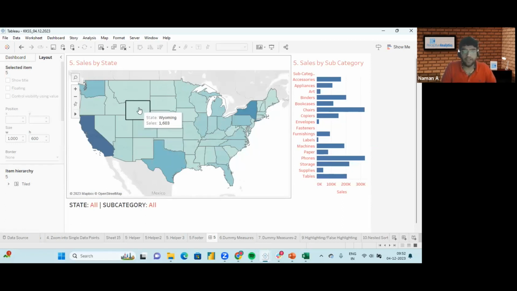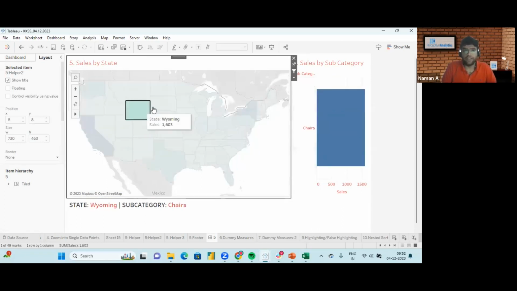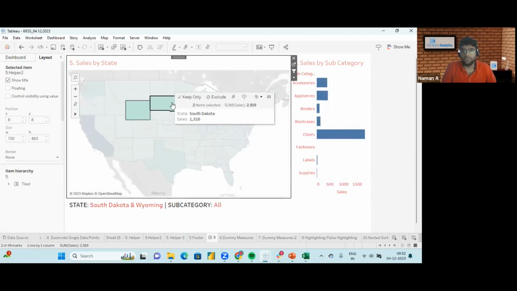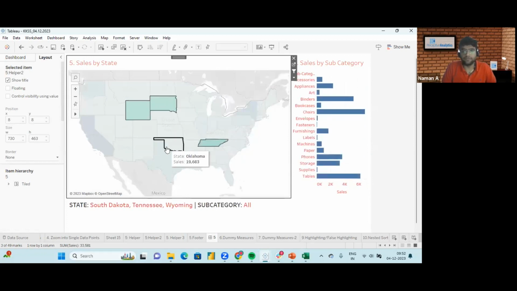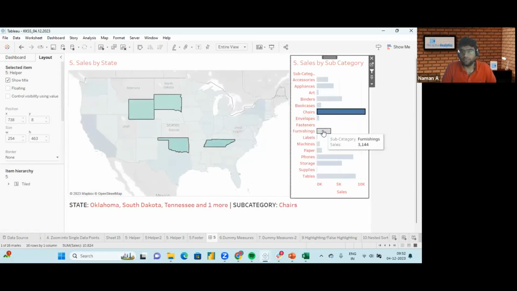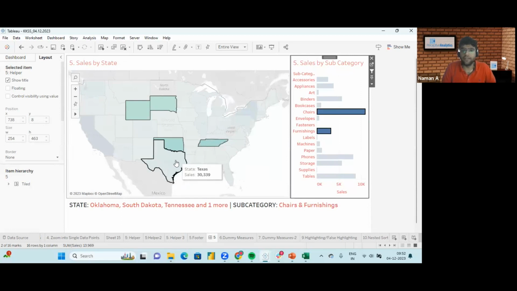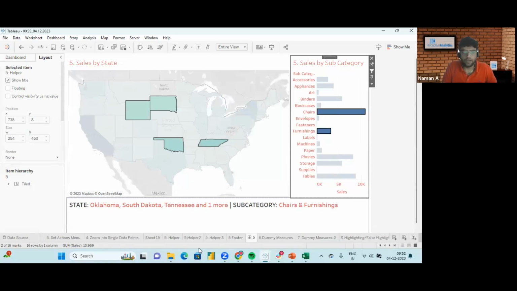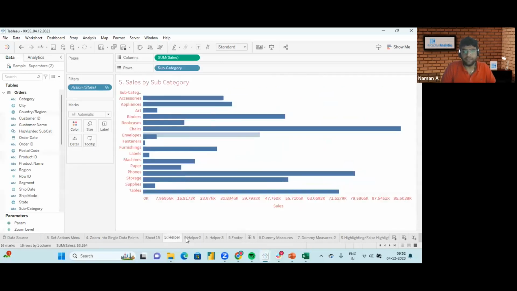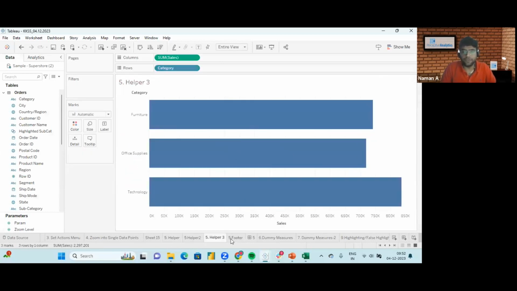So if here I click on Wyoming, or I click on multiple states, you can see here in this footer what states and what subcategories have been selected. So how do we do that? This is very simple to do. We just add a new sheet, this footer sheet. Say we have these two visuals, and then we add a footer sheet.